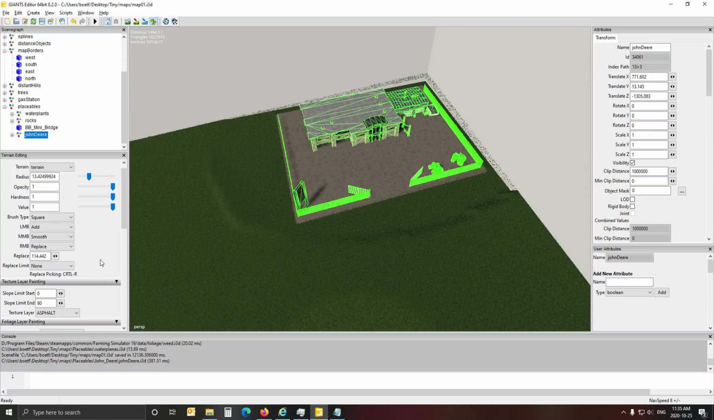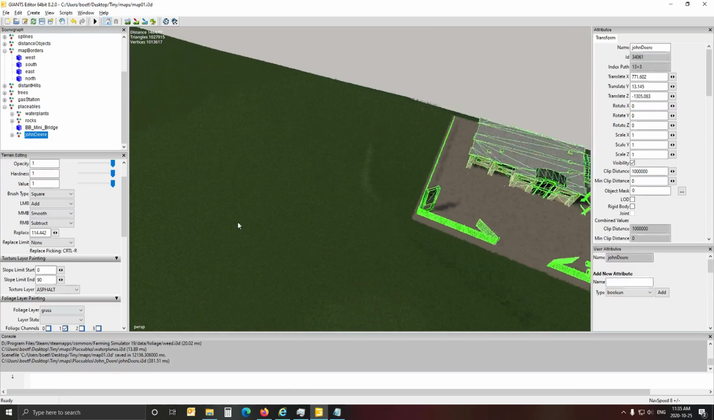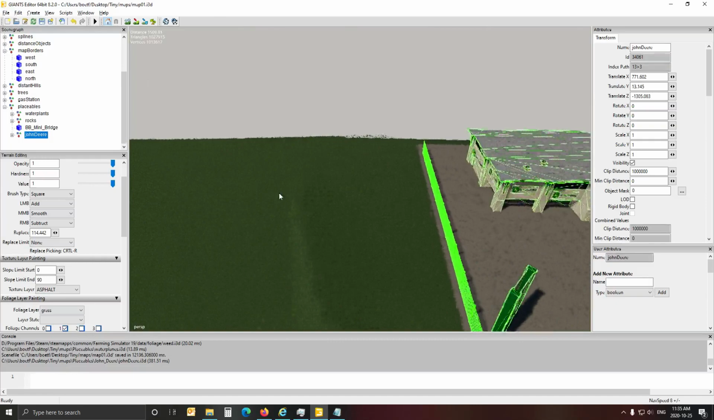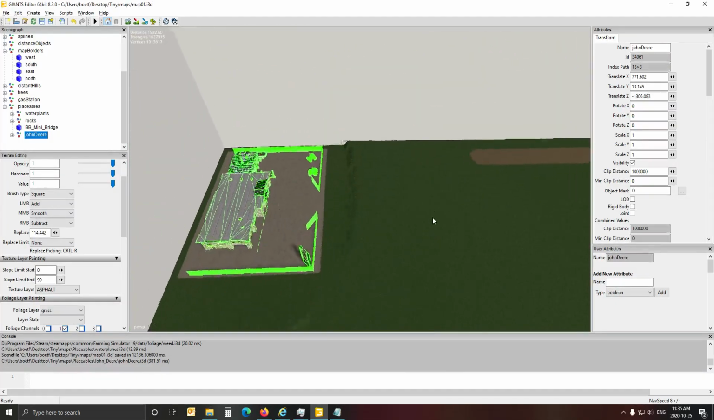Oh, am I not on grass anymore? What's going on here? I am on grass. Oh, sorry. You see, you have to go back there. Remember to do that. And you'll see that is just a glitch still in Giants Editor once you've changed terrain height, but it will come right when we start smoothing.